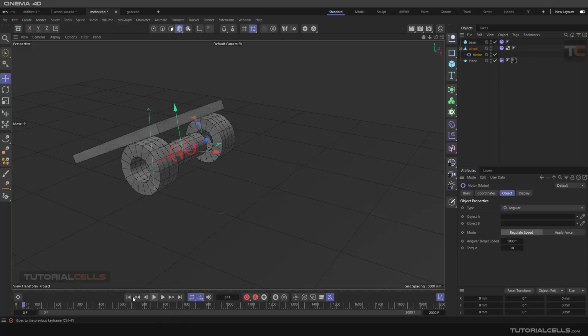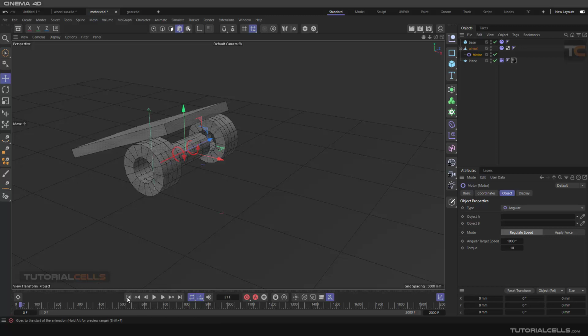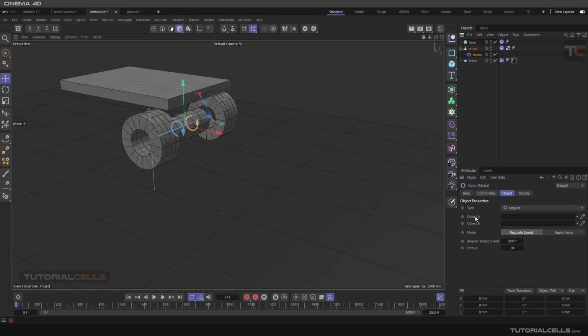If you play, as you can see, it turns red, which means something is wrong. Of course, it's wrong because you have to assign object A and B here. In this case we assign a dynamic object, so we have to use two objects: one object as a base and one object as a rotation object. The motor needs to be built as object A and the base as object B. As you can see, they're connecting, and in this case it applies to both.